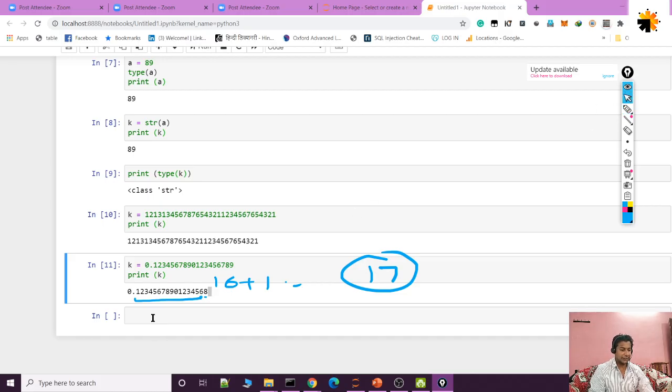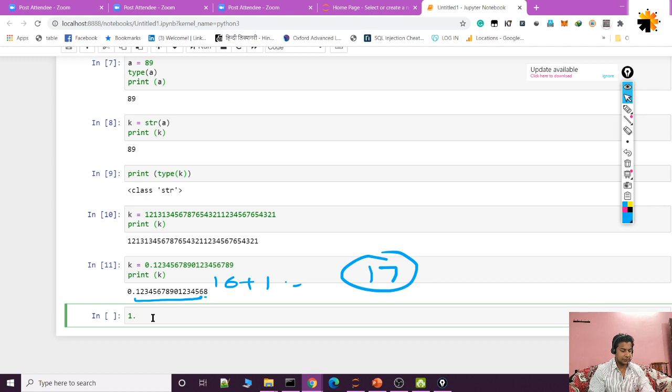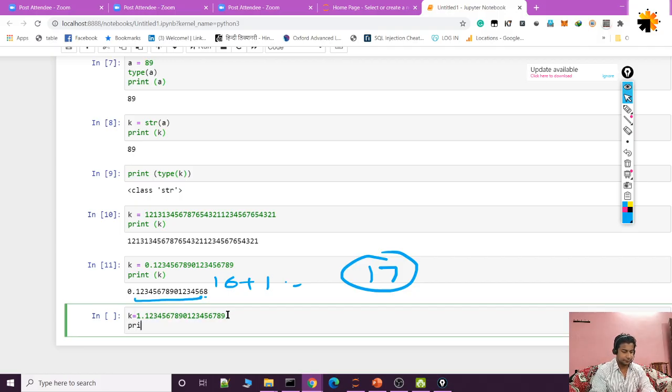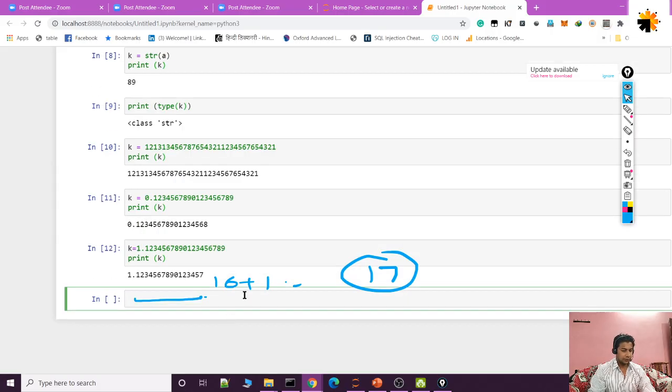Consider if you increase the value here, like this one: 1 2 3 4 5 6 7 8 9 10, 1 2 3 4 5 6 7 8 9. Consider I'm using this one and save it into k again and print it. Okay, now see how many digits I'll get. I'm counting it again.